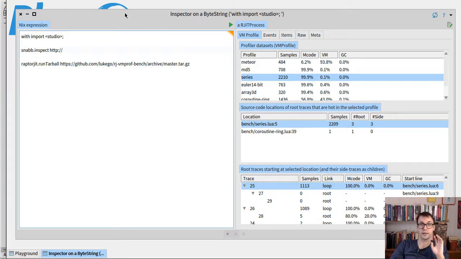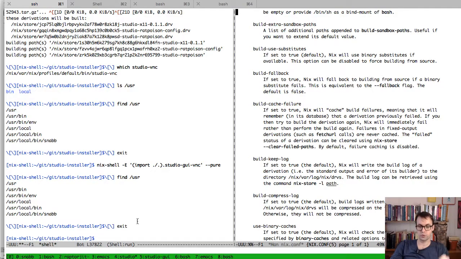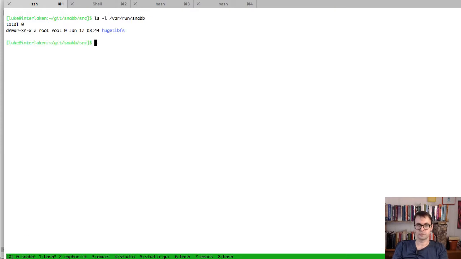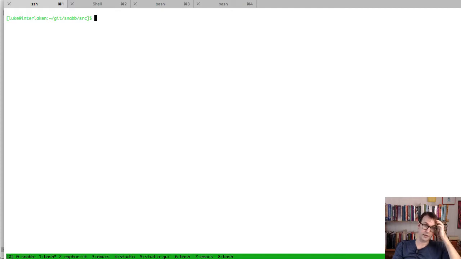So before we dive into that, let's just look very briefly at what is this state that I'm talking about. What does a Snabb process look like? So we hop to another shell on a machine that runs Snabb. Incidentally, Snabb is a user-space network stack. So it's an application, you can think of it a little bit like Nginx, but instead of doing HTTP, it's doing raw Ethernet packets, more or less.